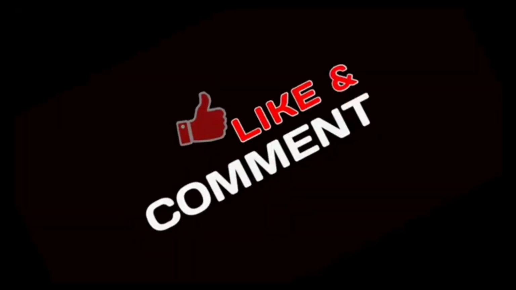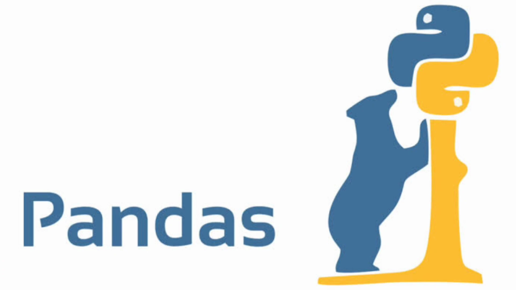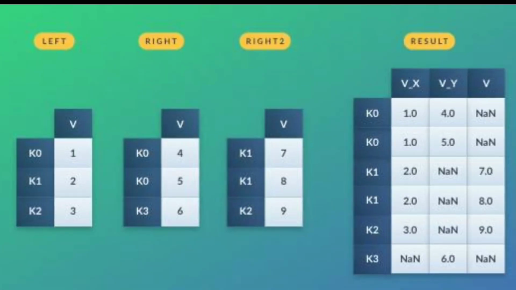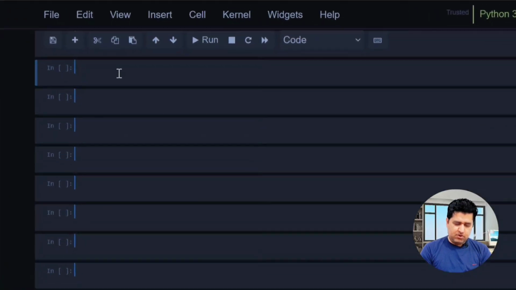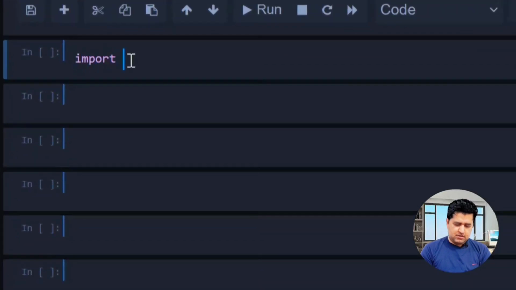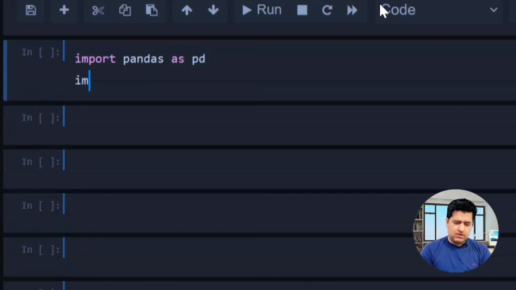As we have already started exploring Pandas library, let's talk about Pandas DataFrame in this video. So without any further ado, let's begin. First thing first, let's import Pandas library to this Jupyter notebook by writing import pandas as pd, which we have learned in the previous video, and let's also import NumPy as np.